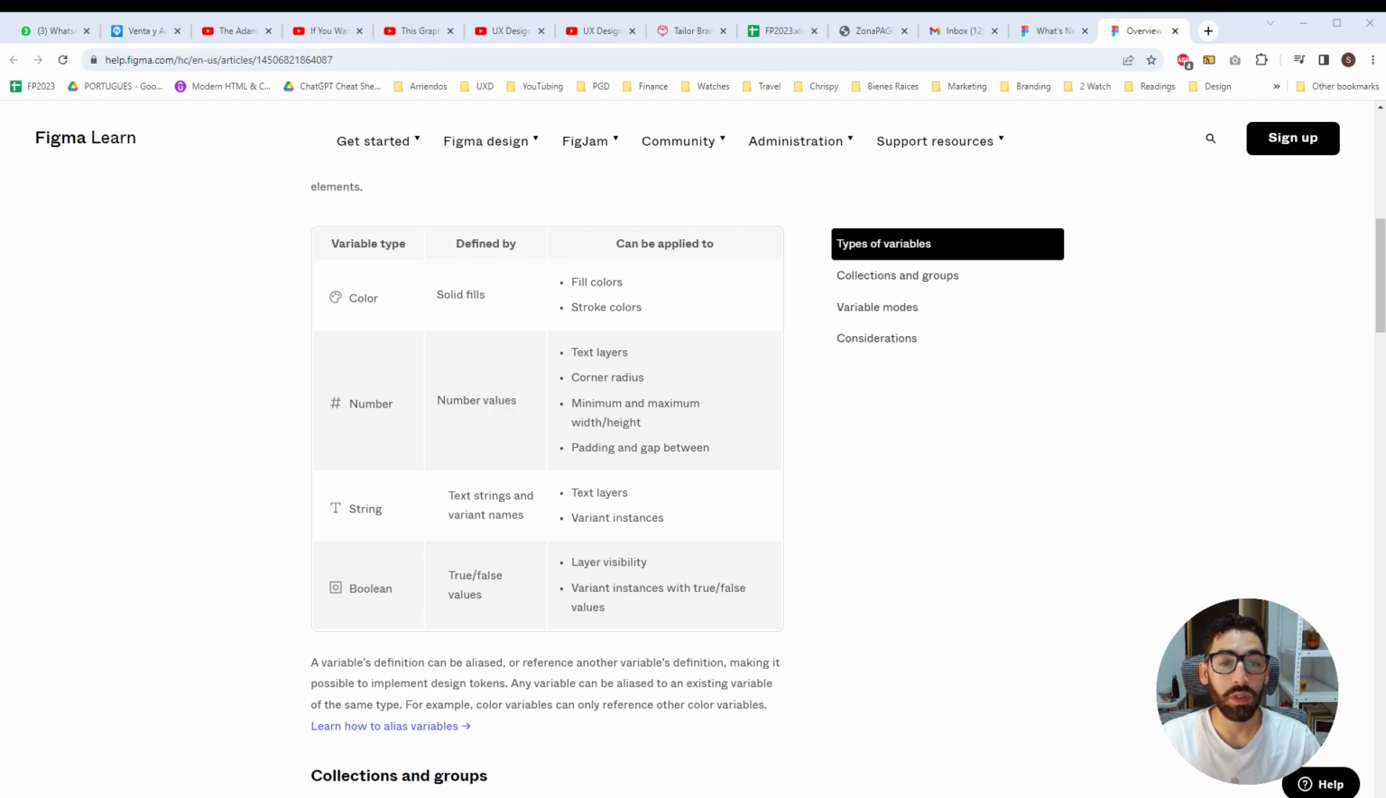First one is color, which can be applied to strokes and fills. The next one is numbers, which can be applied to text layers, corner radiuses, min and max width and heights, and padding and gaps between, which I'm guessing is like margins. Next is strings, which is applied to text layers, and finally we got boolean, which is basically true and false values.